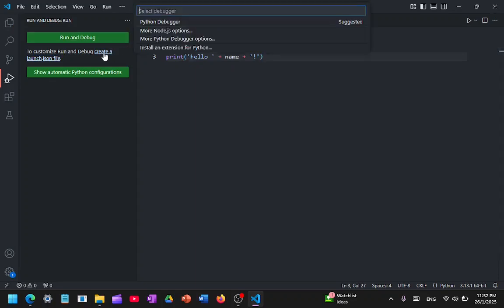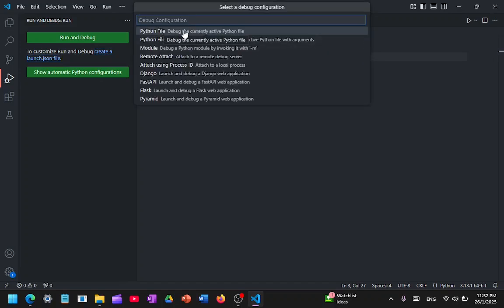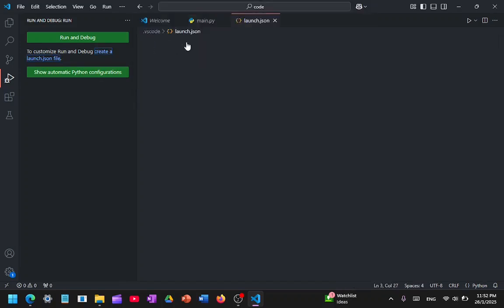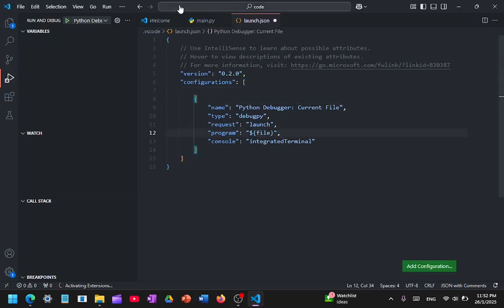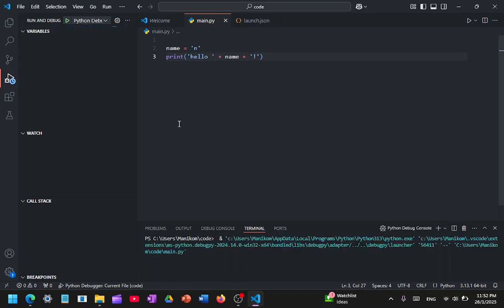So now let's create a launch.json file to customize the run and debug. Now let's press the run button and run this Python file. I'm just going to wait for a minute until it runs. So the code will run.